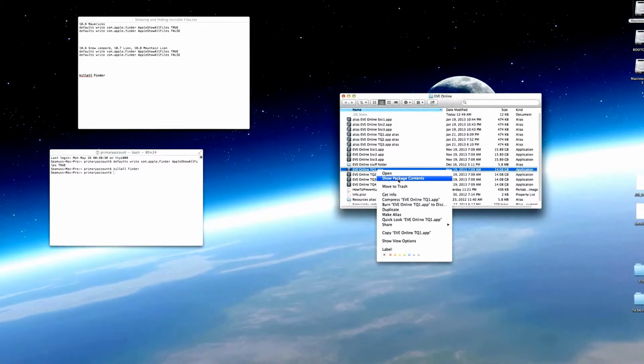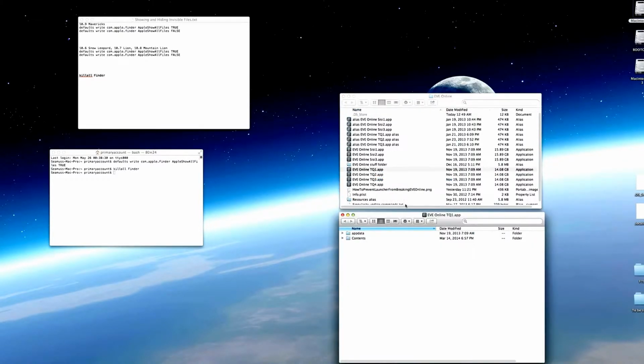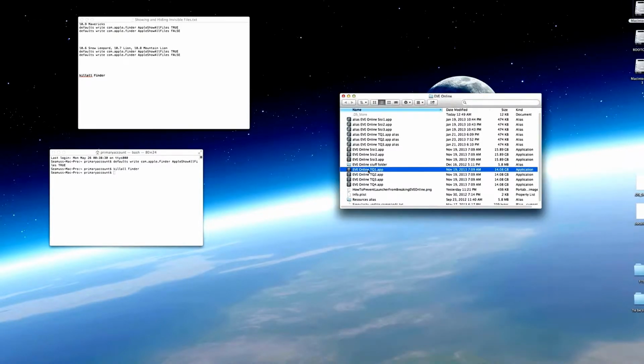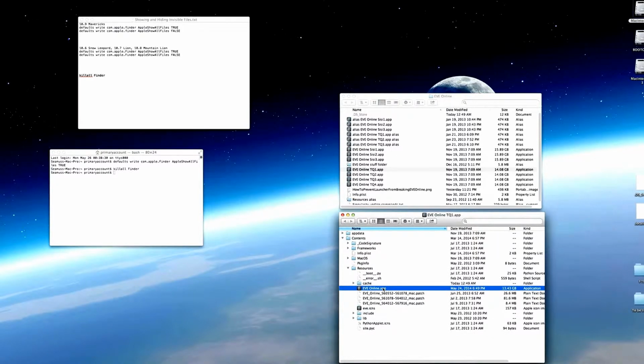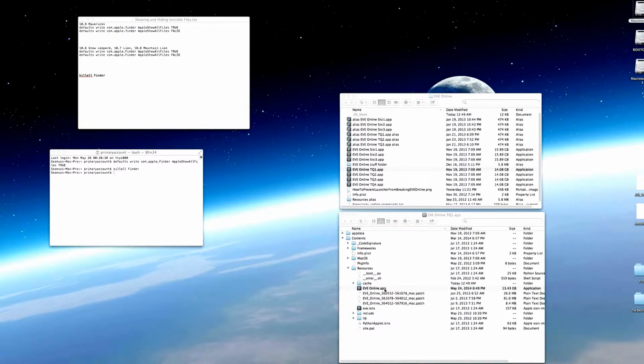Right-click. I don't want to actually show you my login credentials in this video. From a security standpoint, that's an extremely bad idea. So I'm going to show the package contents. Sorry, let me try that again. Right-click EVE Online TQ1, show package contents, contents, resources, and we have an EVE Online that's inside your EVE Online. Double-click on this to launch it. Twiddle thumbs. There we go.